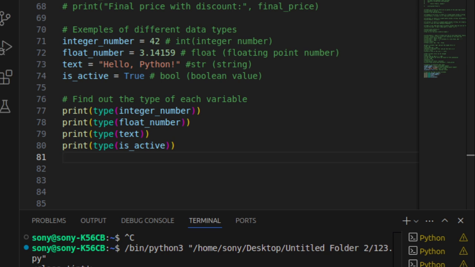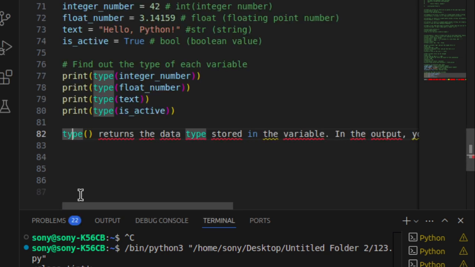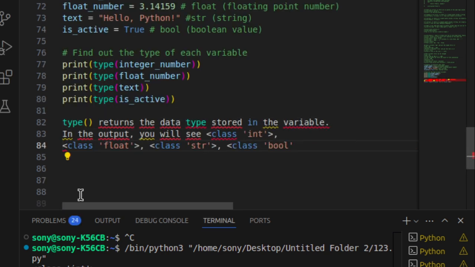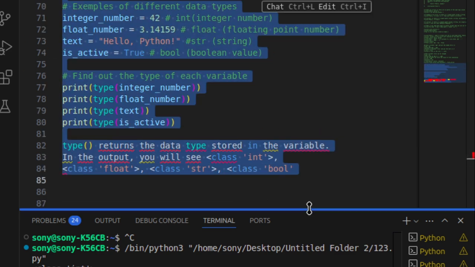Type returns the data type stored in the variable. In the output, you will see class int, class float, class str, class bool.